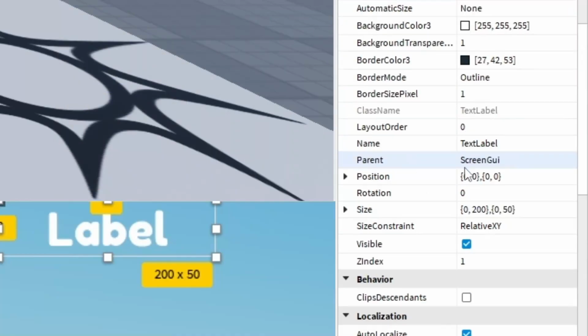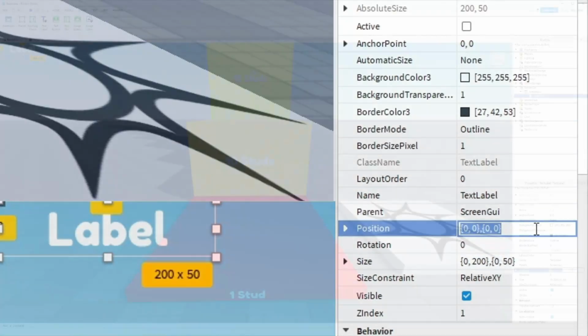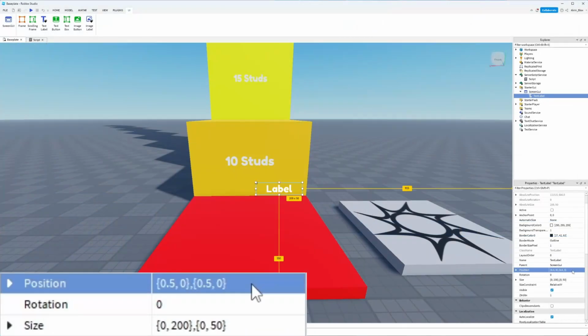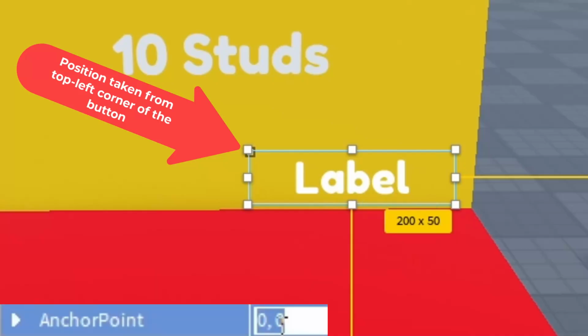Now I'm going to scroll up and go to the Position and set this to 0.5, 0, 0.5, 0. This will put it in the middle of our screen, almost, but because the position is being taken from the top left corner and not the middle, it's not in the exact middle of our screen. So to fix that, we can go to the AnchorPoint and set it to 0.5, 0.